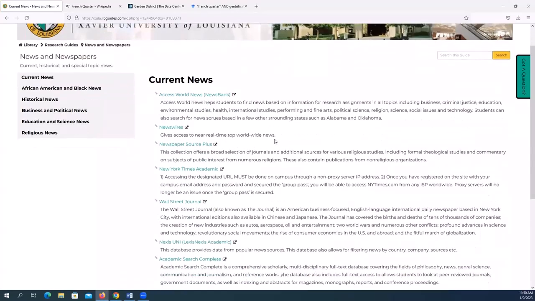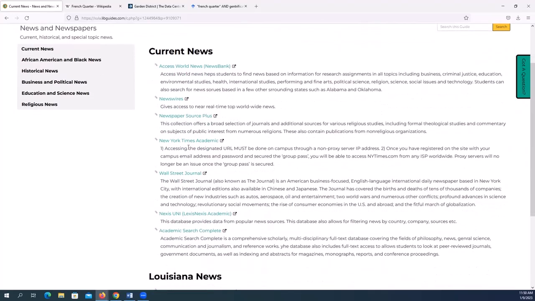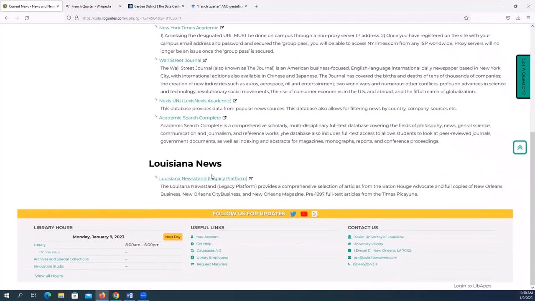Now, a lot of these sites will give you access to newspapers around the United States as well as around the world. So Access World News, and you can kind of see within the description what this particular newspaper or database covers. You also have access to the New York Times, Wall Street Journal. But I'm scrolling down here to Louisiana News.